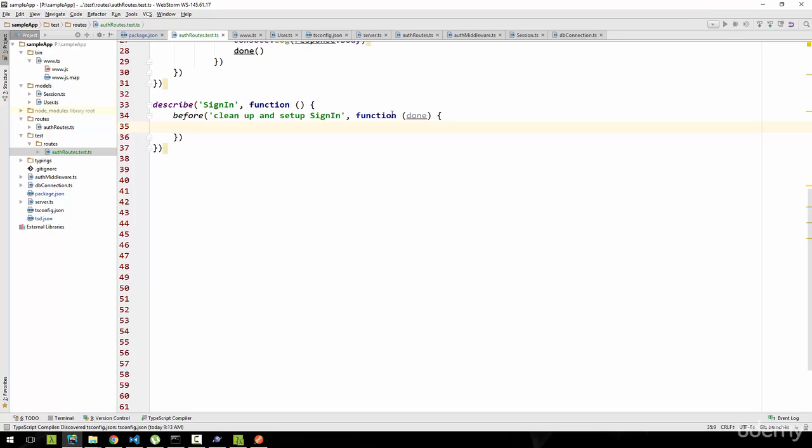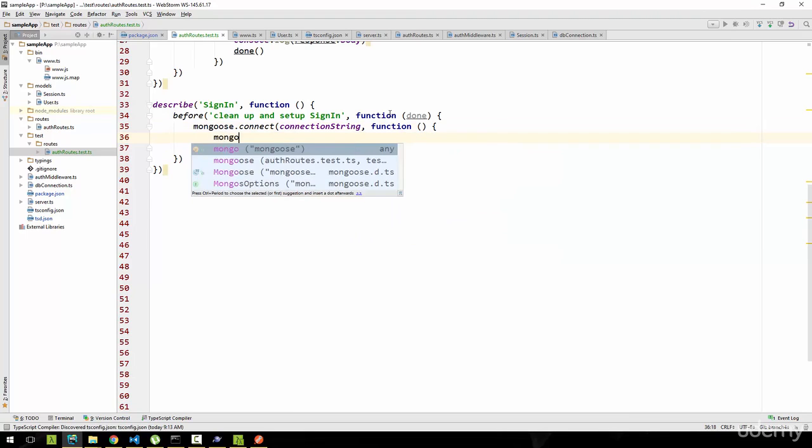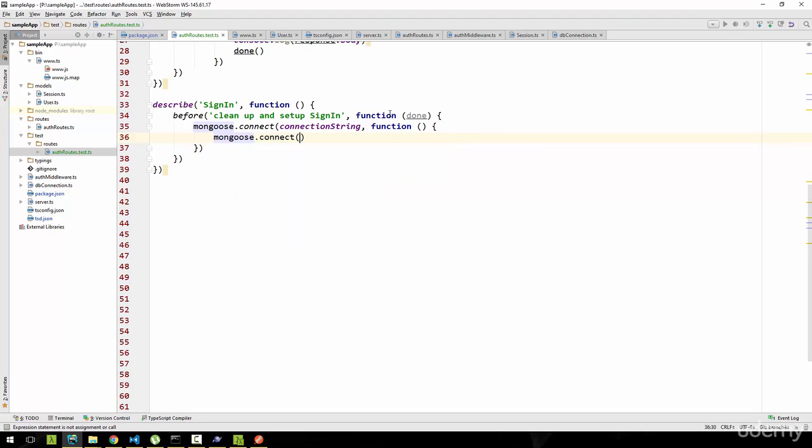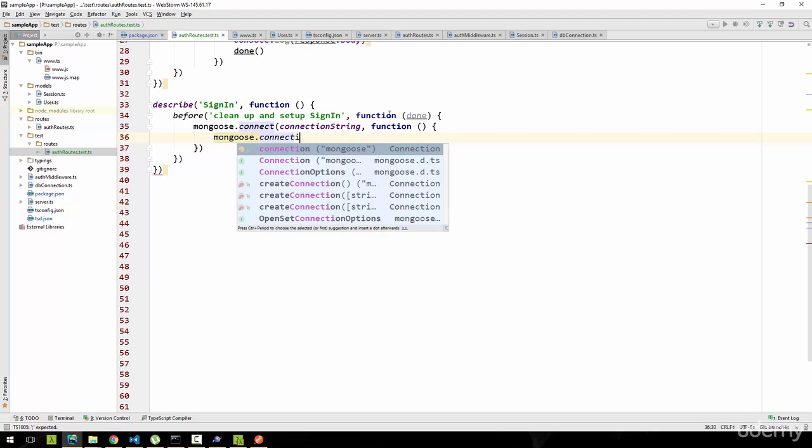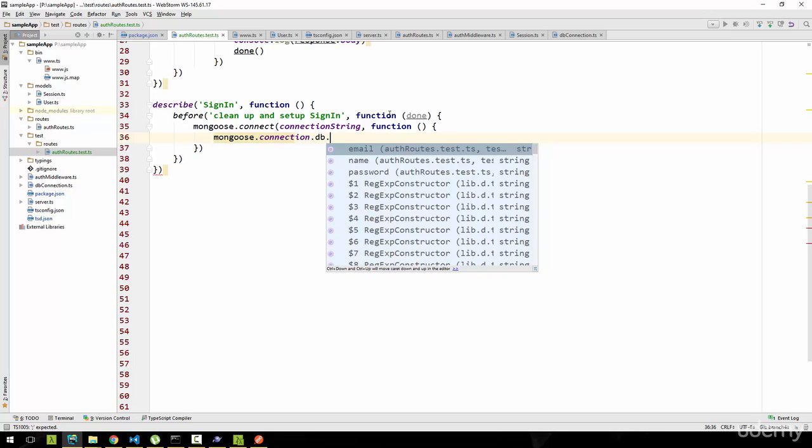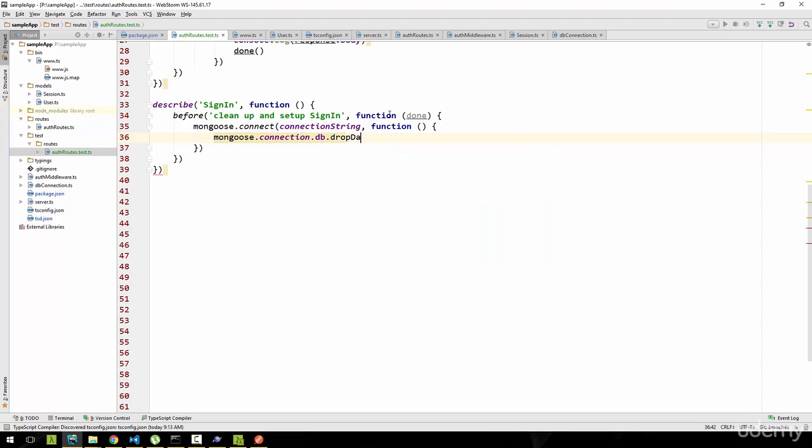Next up we will connect to our mongoose with our connection string. So I'll pass it my connection string that we set up there, and then next we'll pass it a callback, and in here I will just do mongoose dot connection dot db, and then we'll drop our database.